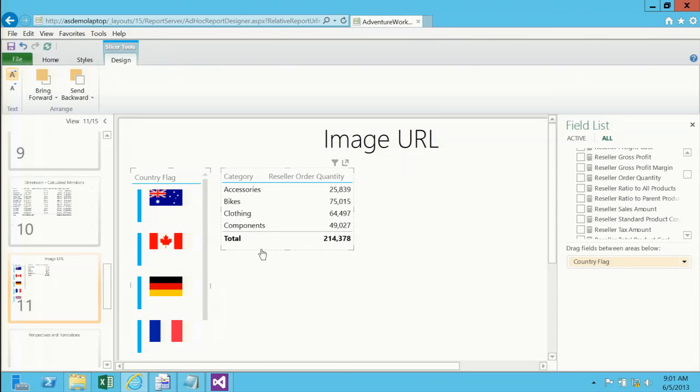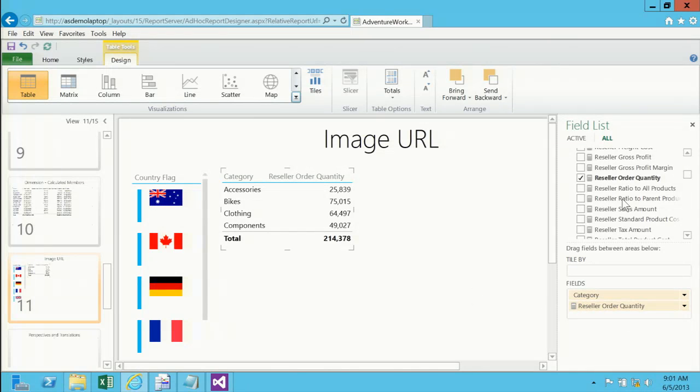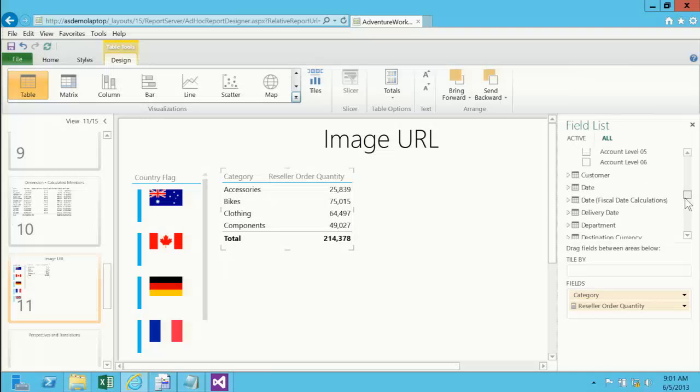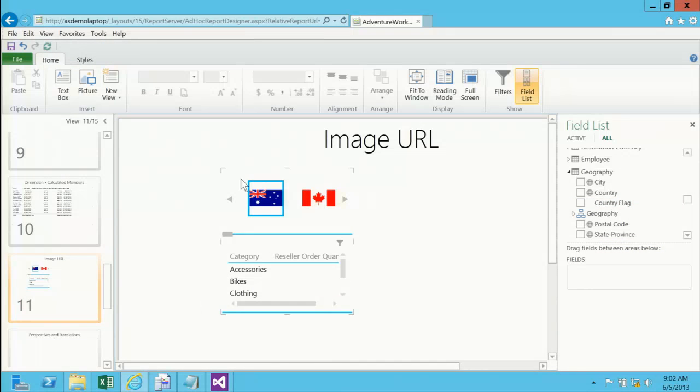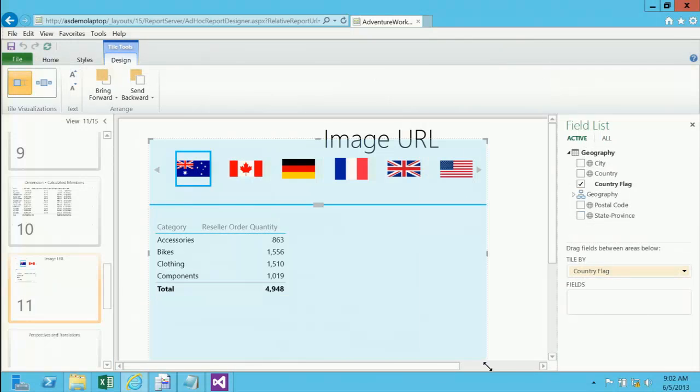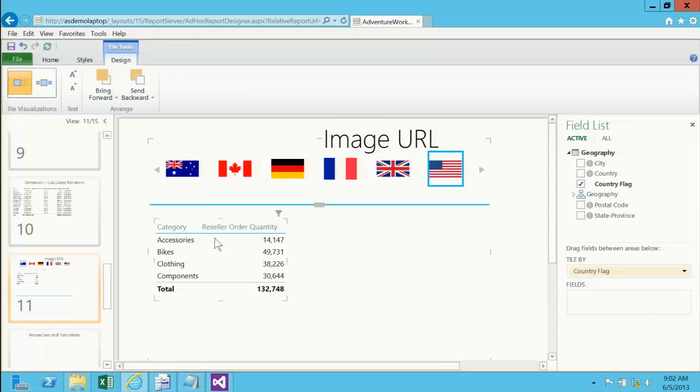Another cool thing that you can do is use country flags. Geography, and tile by them. And you can automatically create things down here. You can add matrices, charts, maps, whatever you want. But everything inside this canvas, you see the little dotted lines here on the sides, will be automatically filtered by whatever you put in here.